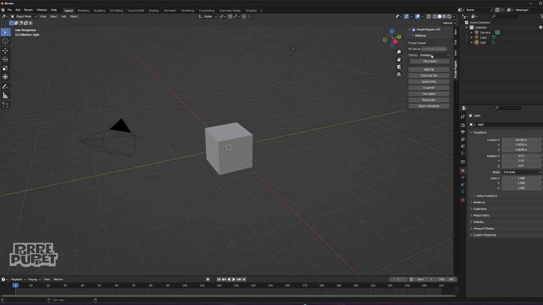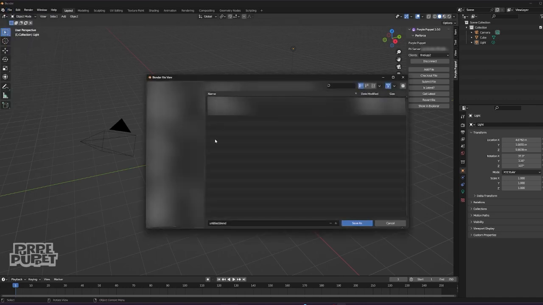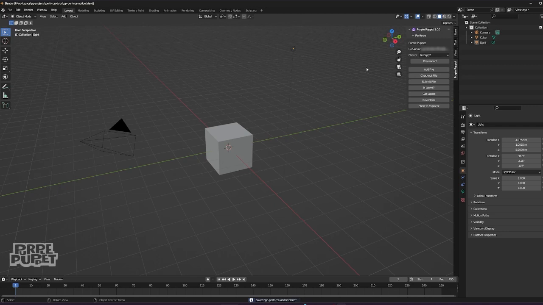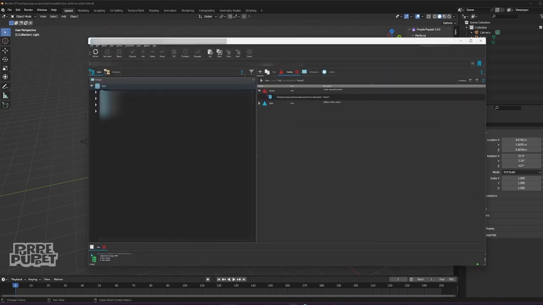You'll notice that you have an option to change client, if that is applicable to you. I will save this Blender file. Now that I've saved the Blender file, I can add the file. When I go to Perforce, you will see that the Blender file has been added.